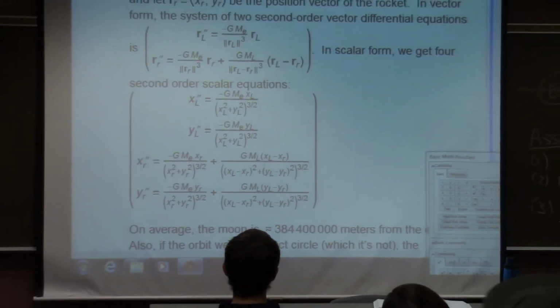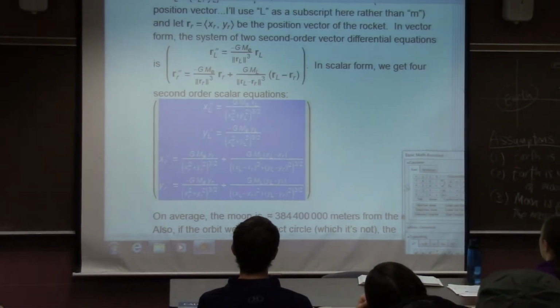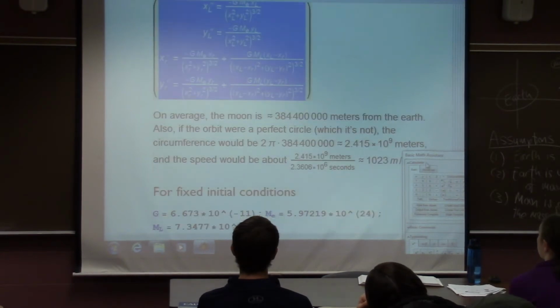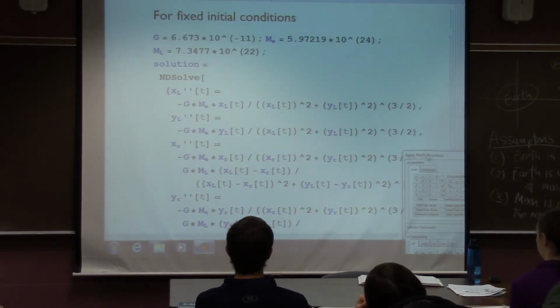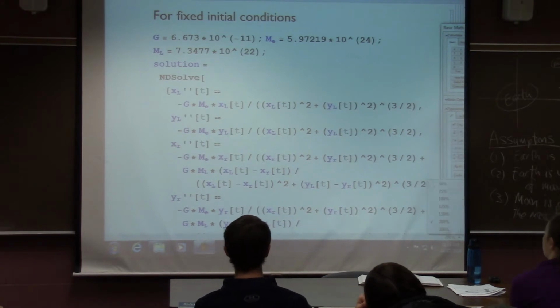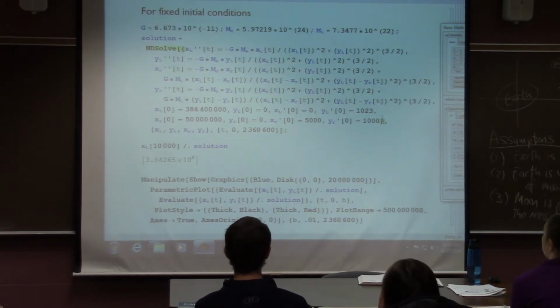Here were the differential equations in vector form and in scalar form. I'll let you look those over. And here was some Mathematica code that can simulate what's going on. You can essentially use this Mathematica code. You're trying to explain it first, and you can use it.